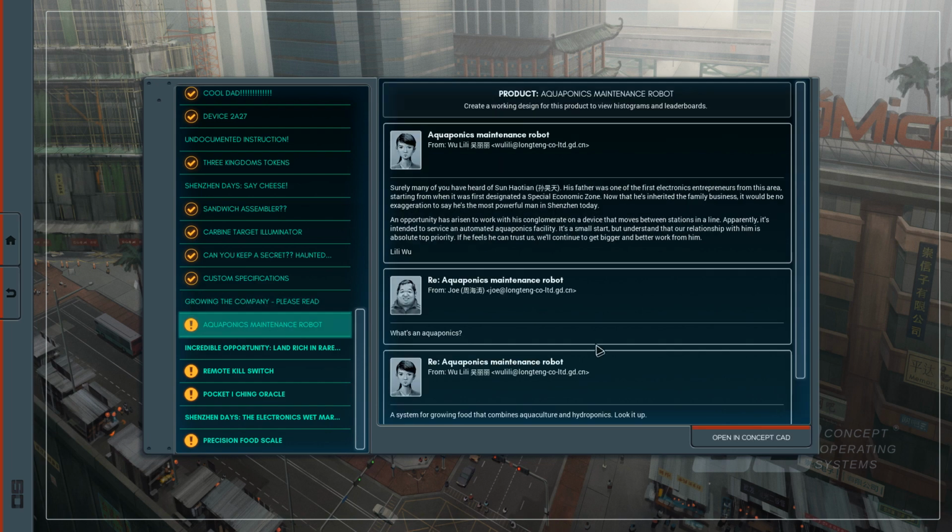Yeah. Aquaponics maintenance robot. I think this is the one that Chrome mentioned as being bad. So we'll see how this one goes. I'm not looking forward to it.